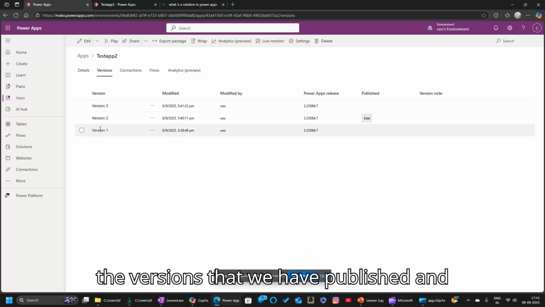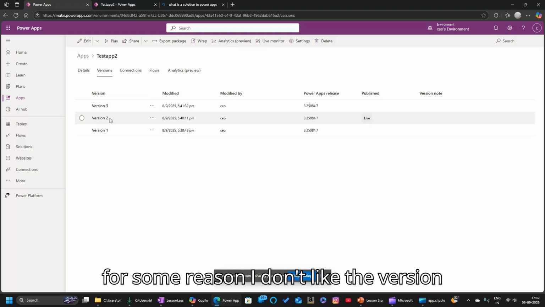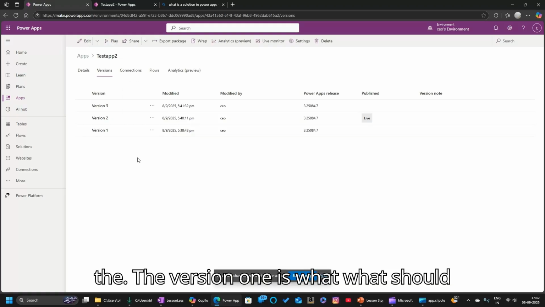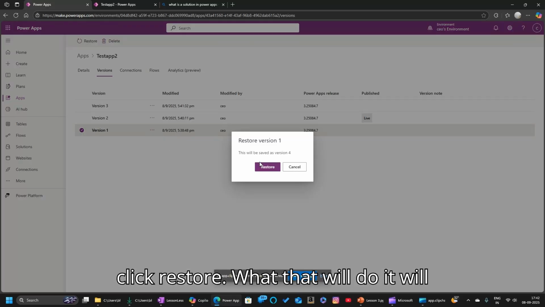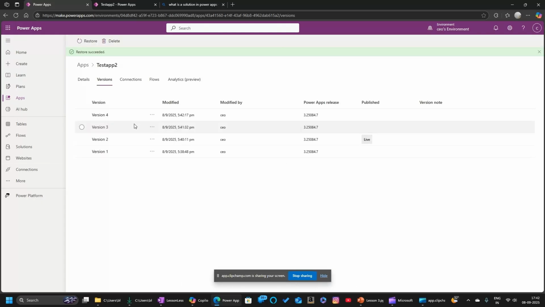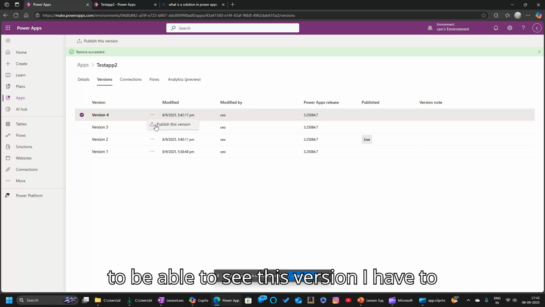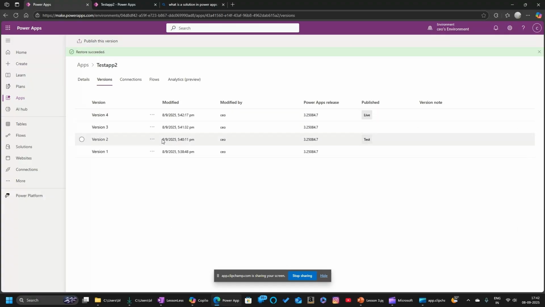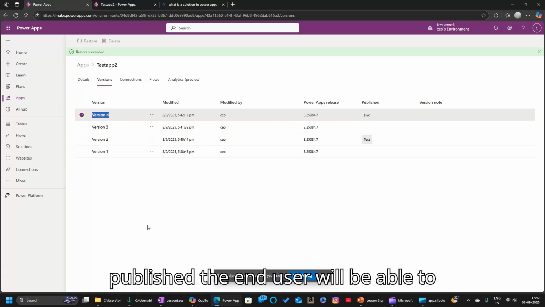And I'll be able to see all the versions that we have published, and you can see which one is live. For some reason I don't like version 2, and I want version 1 to be what is shown to the user. I can click restore. What that will do is create a new version. And if you want people to be able to see this version, I have to publish again. So only when a version is published, the end user will be able to see it.